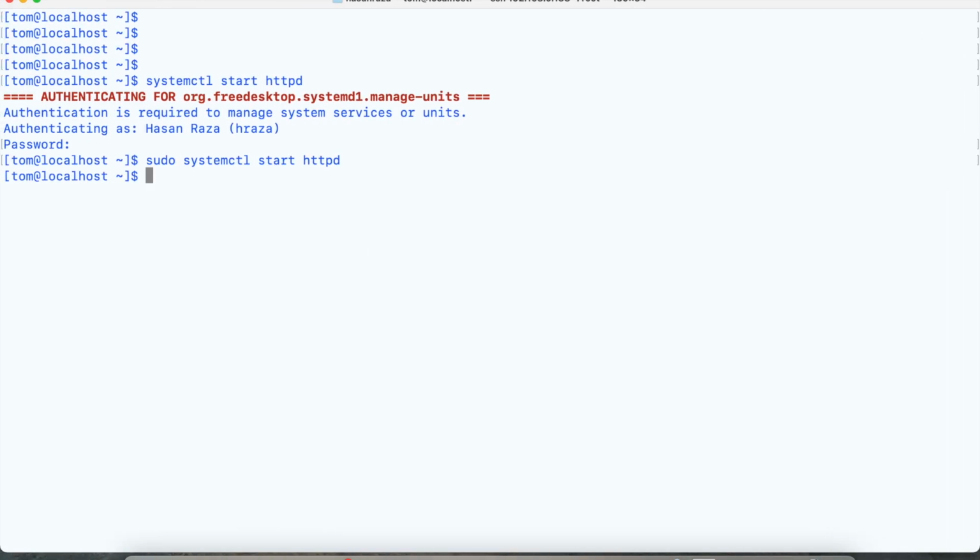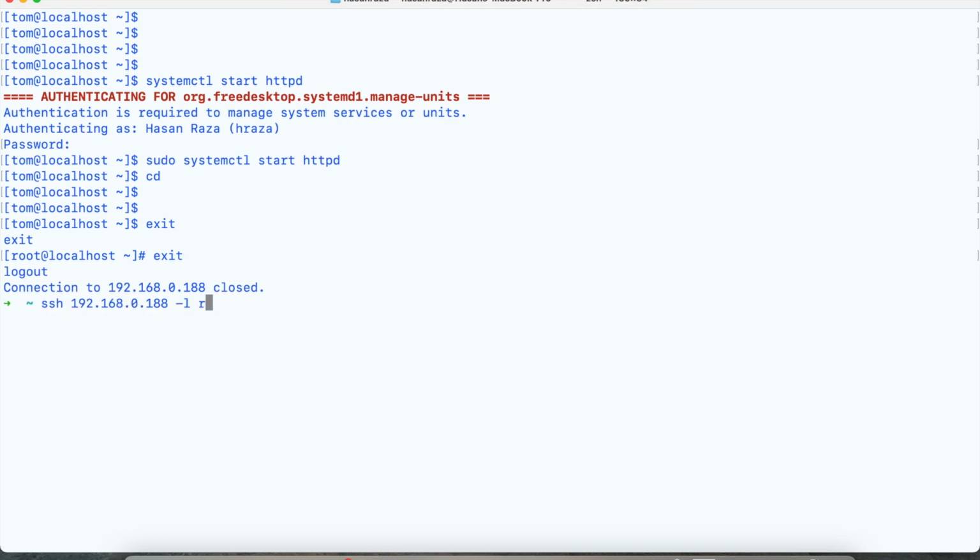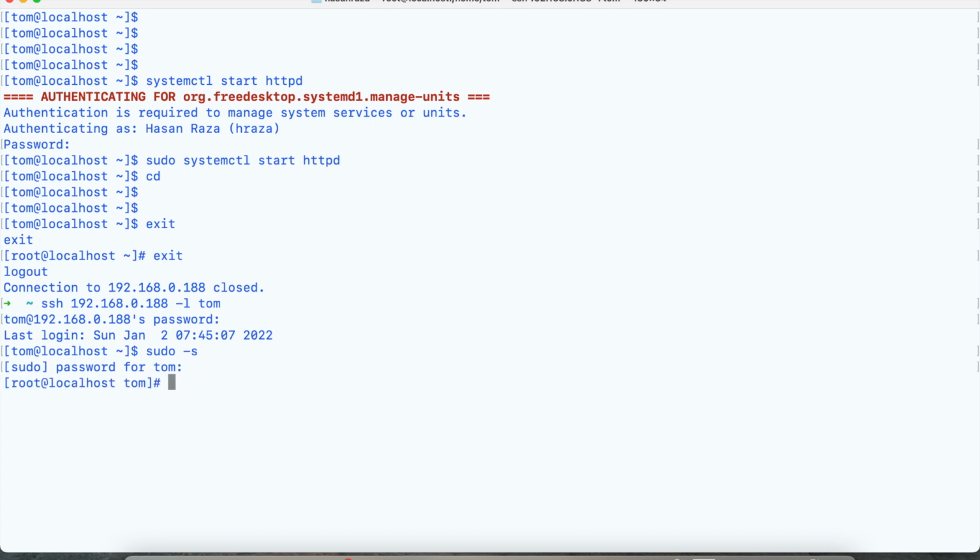So I just want to exit from here, and I really want to exit from the server as well, and log in as Tom. Okay, now you see I am logged in as Tom. Now sometimes we really want to log in as the root user to perform some of the tasks, and we can do it with sudo -s, but it's asking for Tom's password. Now we are logged in as root user. You see that? We are logged in as root because we have sudo access.